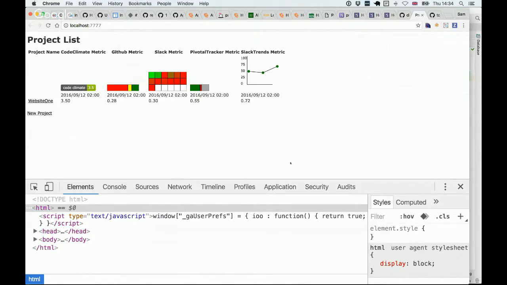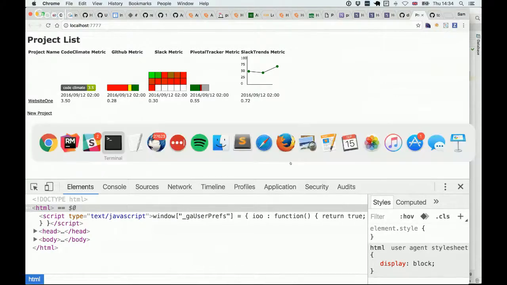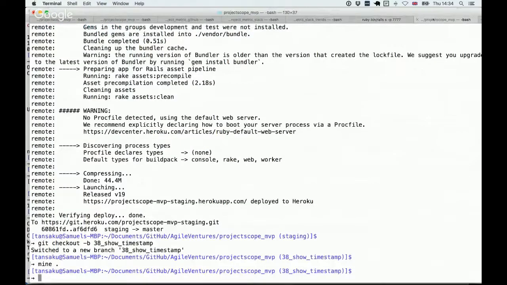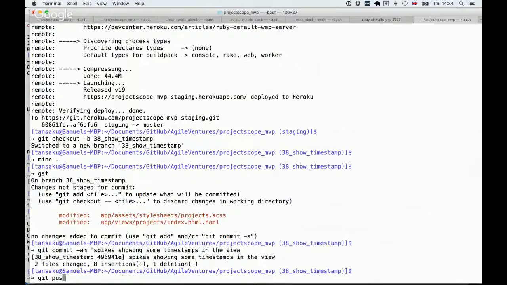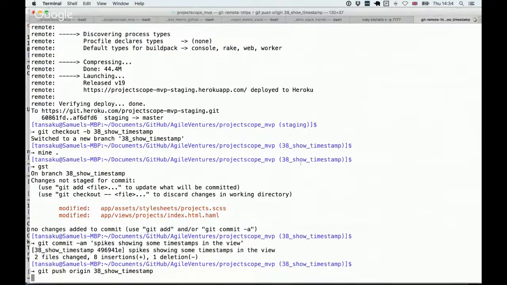So, well, I think that's just a sort of spike that satisfies some of my paranoia there. What I'd like to do with that is push the spike showing some timestamps in the view. Push origin 38 show timestamp.